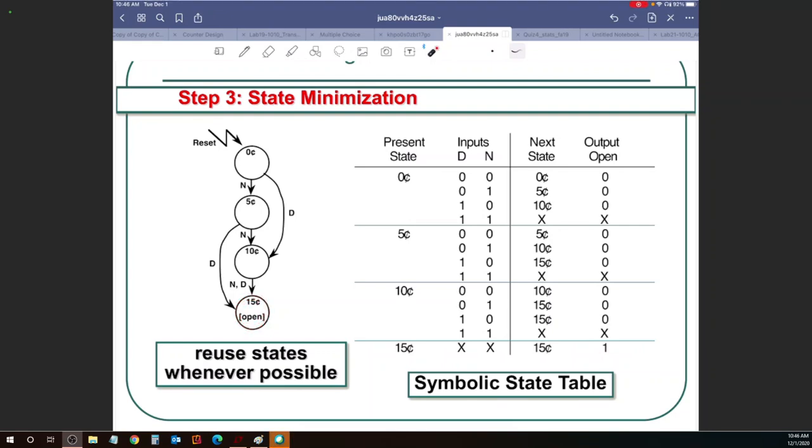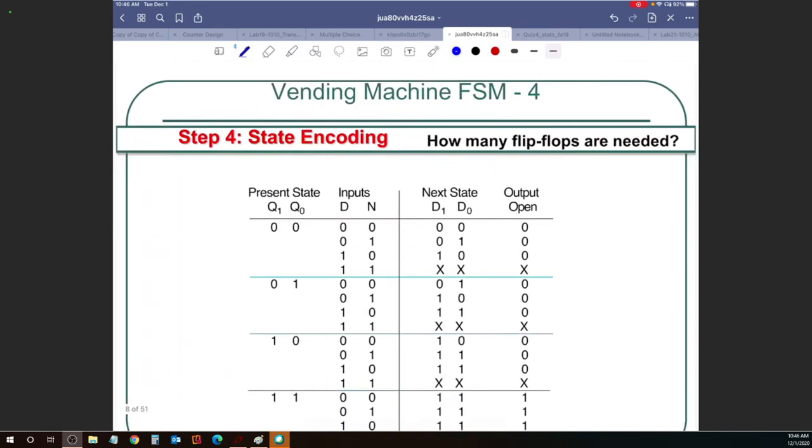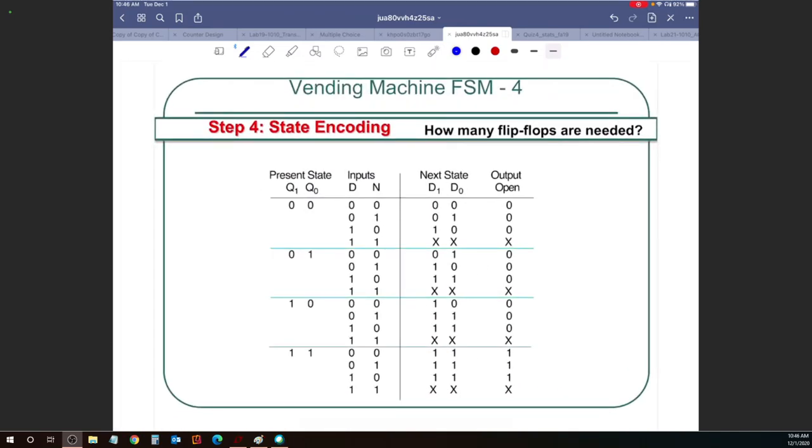All right, so state diagram to symbolic state table. Once you have the symbolic state table, the next step is going to be to go from symbolic to encoded state table. And how do you go from symbolic to encoded? Well, we simply have to do a state assignment or state encoding. Now, the state encoding that we have done over here is, we said, let's have 0 cents as 0, 0, and 5 cents as 0, 1, and 10 cents encoded as 1, 0, and then 15 cents encoded as 1, 1.